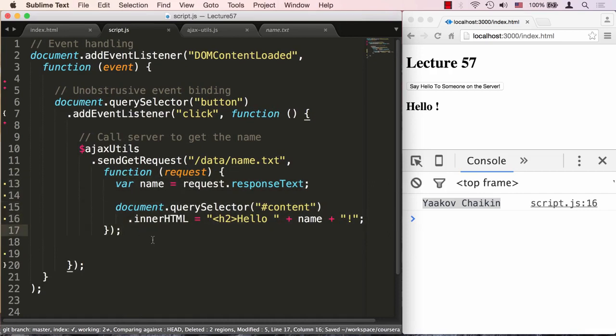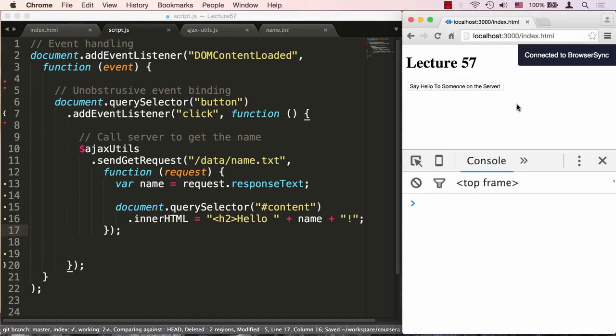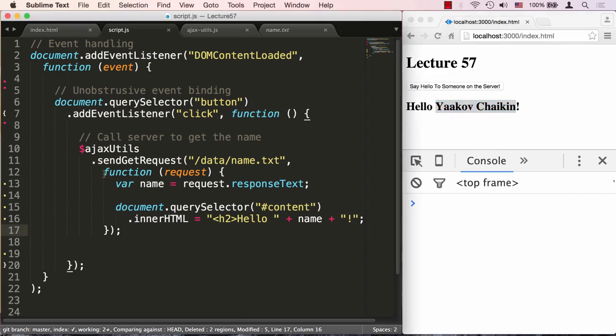So let's save that. Now when we go to our browser and click hello, we actually get hello Yakov Chaikin, and this string is now coming from the server. So we made the full round circle from setting up the Ajax utils to making a call to it, remembering that it is an asynchronous call. If we're expecting something from it, we really can't do this after the call. We need to do everything to handle that response inside our callback function, which is what this handler callback was about.